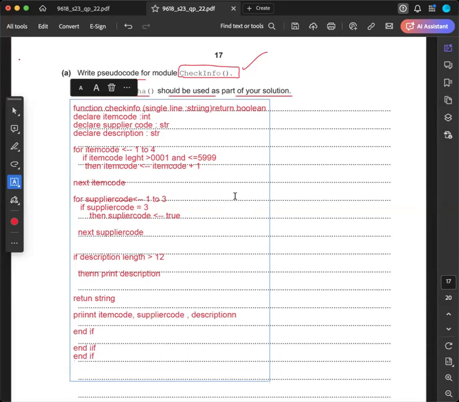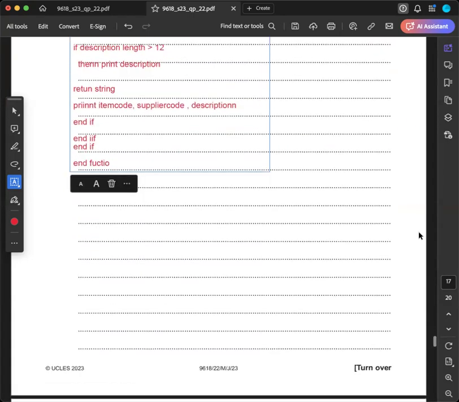So for item code, instead of that, will we use and? Okay, you can use and, no worries. And function. Yes, and function. So this is how you will do it.